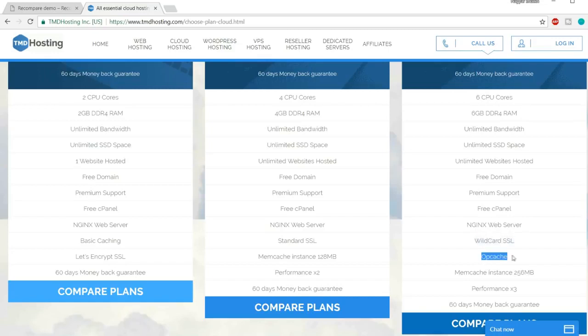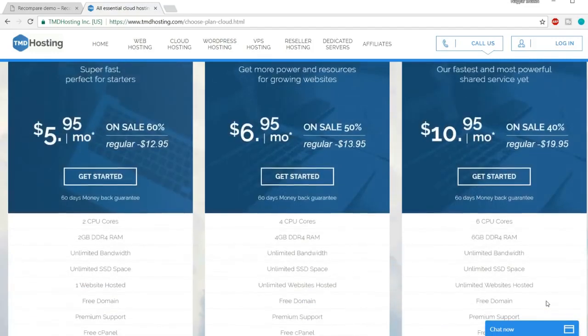After that, we have optimum cache, memory instance of 256 MB. Performance is 3 times better than these two plans, and we also have a 60 days money back guarantee. So all these features are really amazing, and this is why I choose TMD for e-commerce websites. It has everything that we need for an e-commerce website.